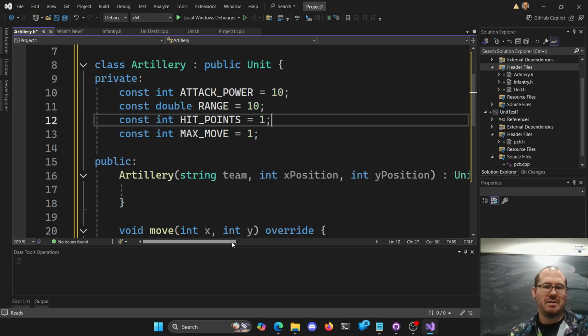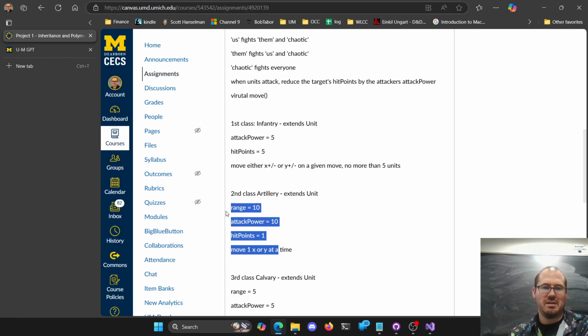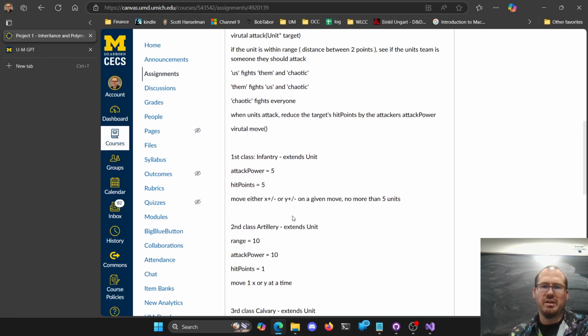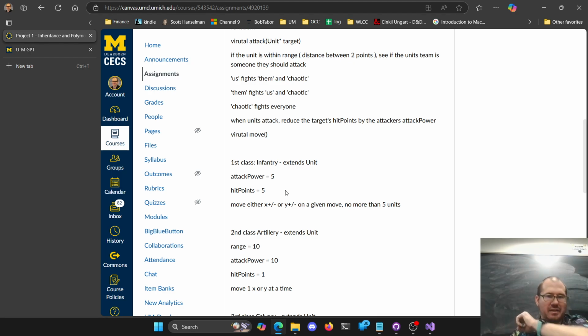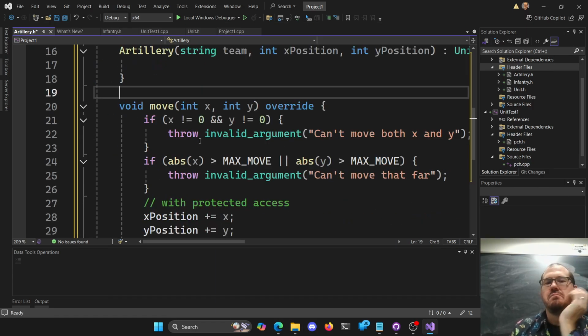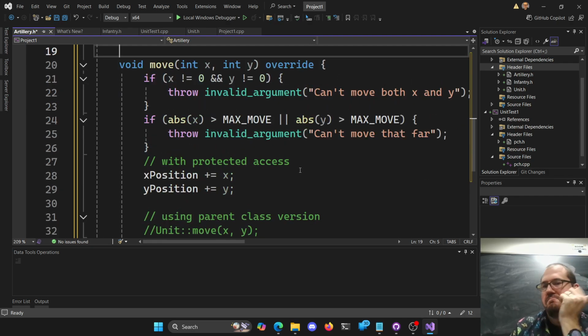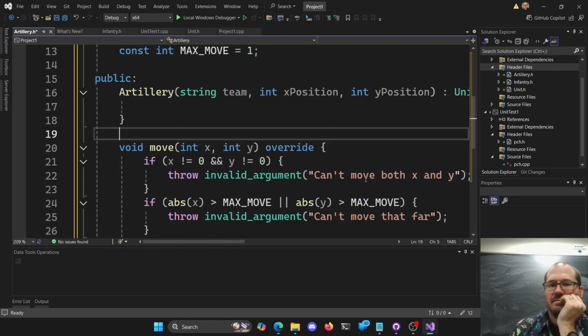I think all that same stuff is here, and then it moves one at a time, right? Oh, we didn't have a... I didn't specify hit points. Oh crap! Oh no, I did specify hit points. Hit points 1. Okay, it's going crazy, right? And then move is really the same thing here, right? Okay, cool. So not really a whole lot to test.